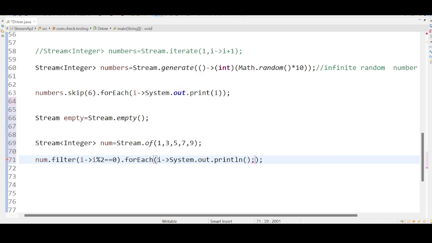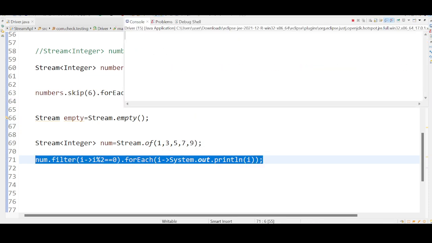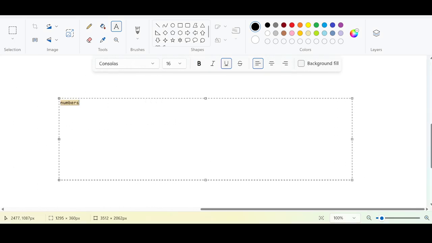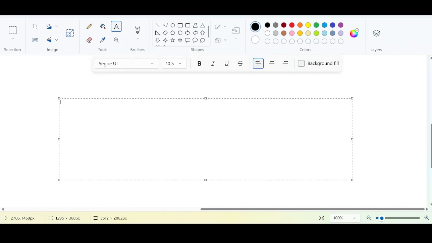System.out.println. If you run this code, the output is going to be empty. Why is the output going to be empty? The output is empty because the filter method is going to return an empty stream. That's why the output is empty.